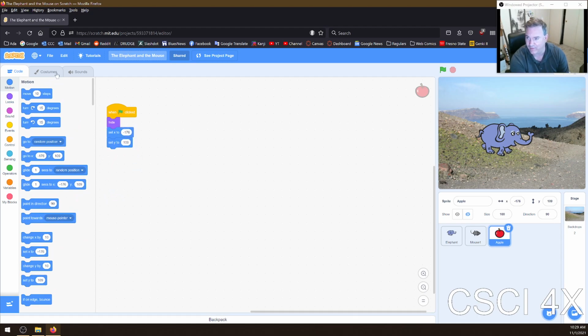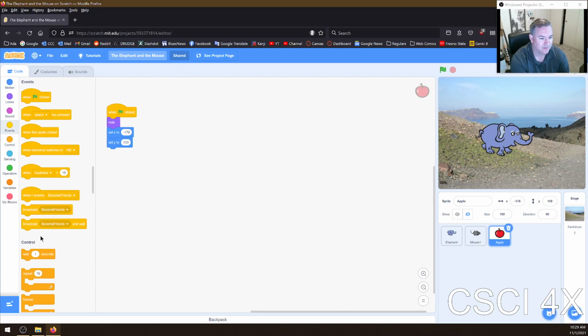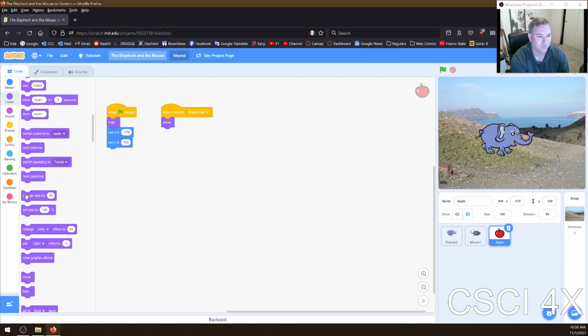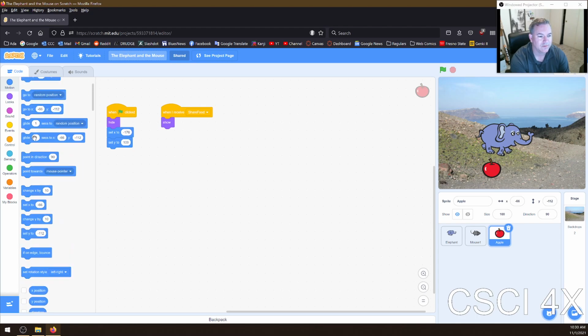So as always, when the green flag is clicked, you always have to reset everything back to normal. You have to reset your costume back to normal, your position back to normal, the backdrop back to normal. Everything has to go back to normal. So when the green flag is clicked, the apple is going to move back over here. And then when it gets the share food thing, it will appear and it will move to a location. Here. Right, so glide to this location there.